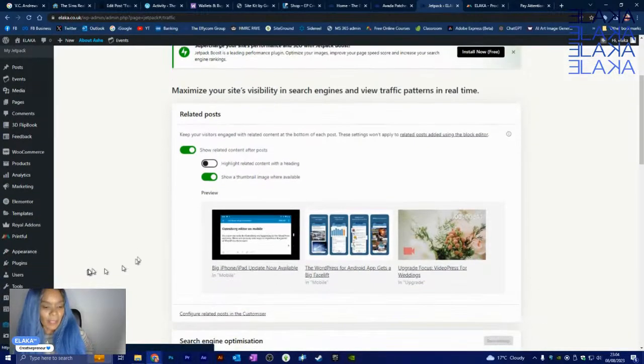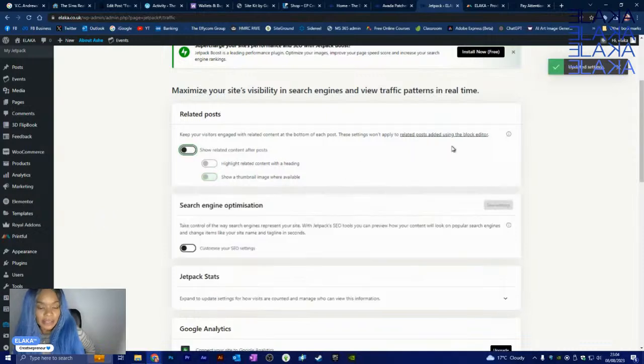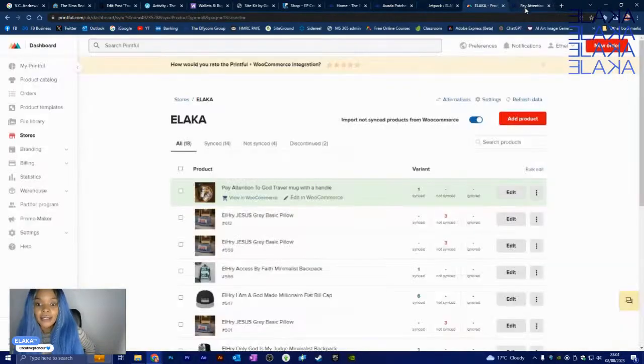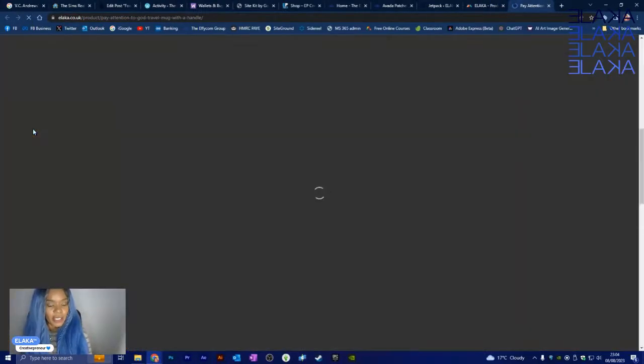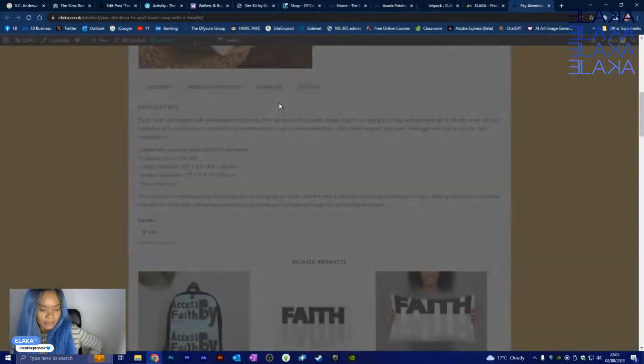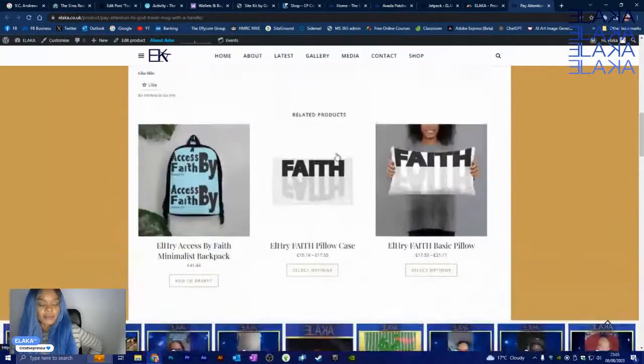Yes, traffic. Okay. So you see, show a thumbnail image where available, show related content after post. I'm going to completely close that, and then it's updated it. So when I go back to here and I refresh this page, the other related products should not show up anymore. Okay. Should not show up anymore.